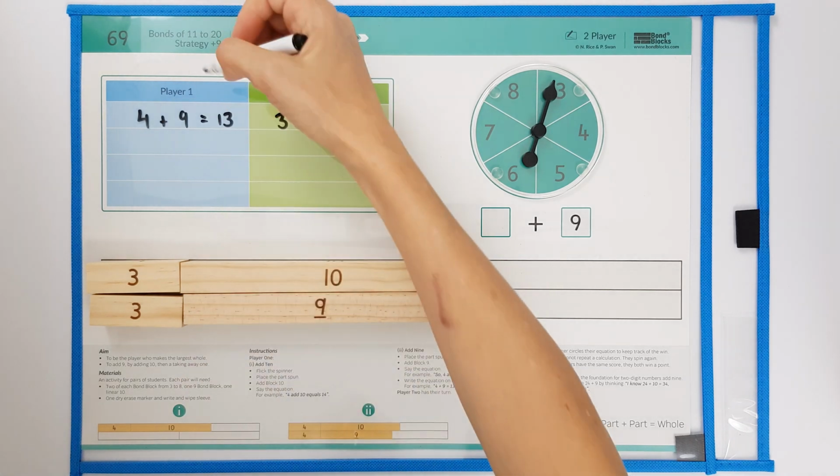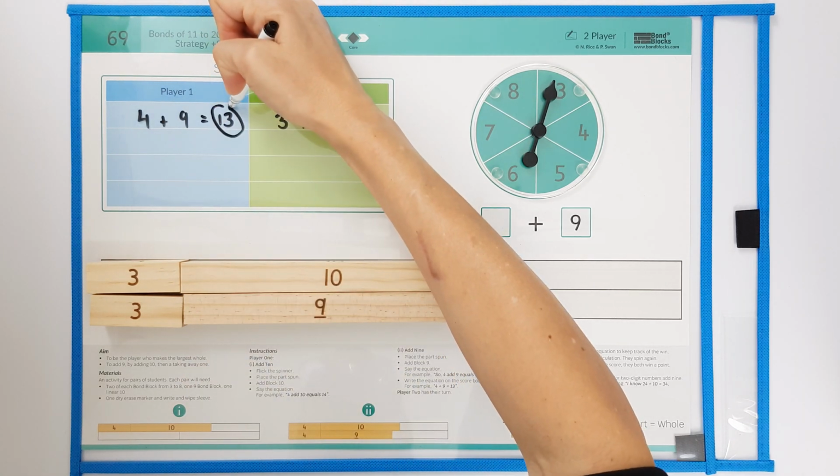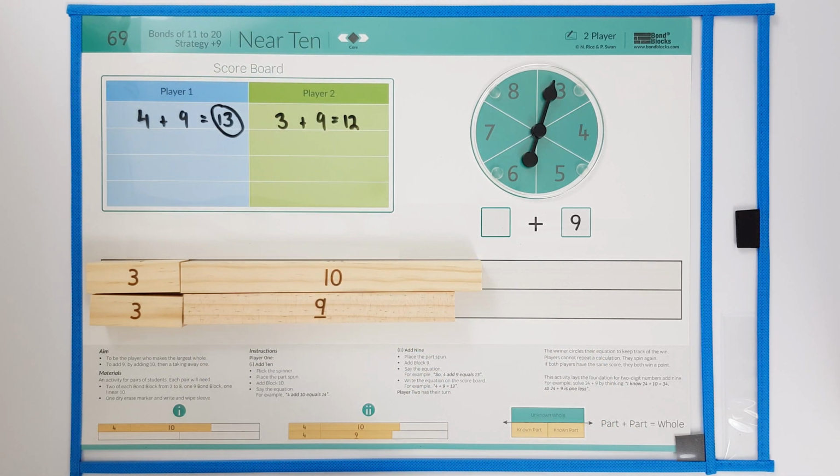For this round, player 1 is the winner because the aim is to make the largest or greatest whole. Now it's your turn.